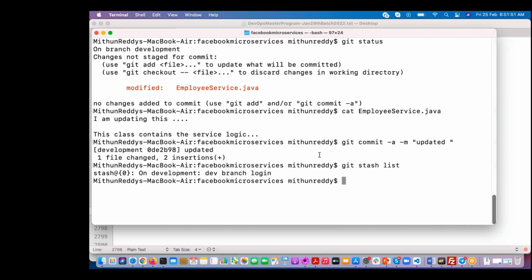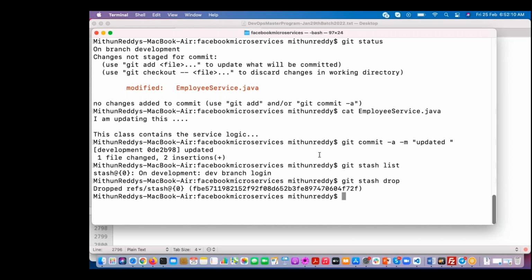So now I want to delete it. For that, we are going to use git stash drop. It's deleted. Now you can execute git stash list. See, it is not displaying. Instead of executing git stash apply and git stash drop two times, you can use the git stash pop command. Okay, that is the use of pop. Clear, guys? Anybody have any questions about this git stash?